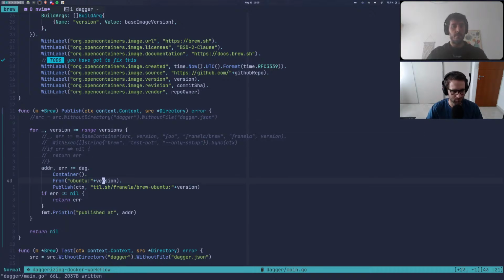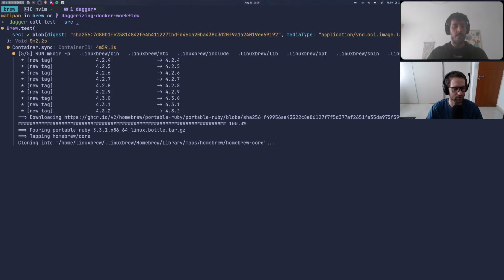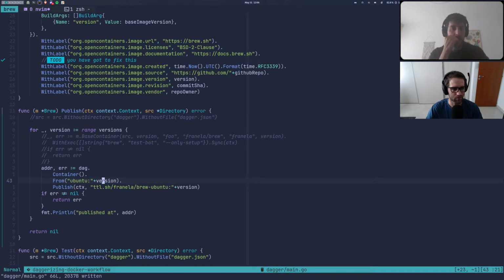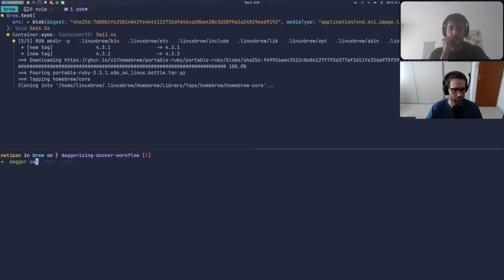And yeah, okay, let's go ahead. This is still running. Yeah, it takes a while. I guess you can run another function. Yeah, I'll do it right here. So let's say dagger call publish, and then the source directory. So I want to say dagger call publish source, and we're going to specify this. There we go.